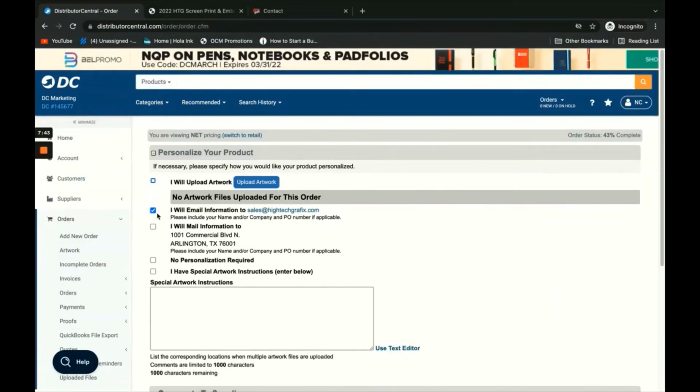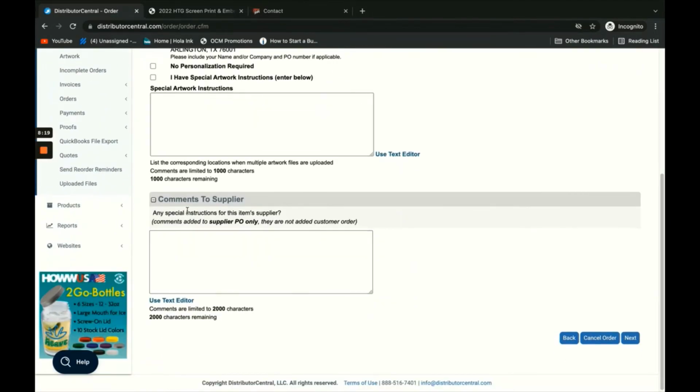And then here is where you'll say how you're giving them the artwork. I recommend doing the upload artwork right inside Distributor Central, because then it keeps that artwork inside your Distributor Central account. So if you ever need to go back to it, use it on another order, you can always pull that down from Distributor Central, and it helps keep your customers' artwork all in one location. Any special artwork instructions you can put in there, and then these are the comments you would want to go to your decorator. Click next.